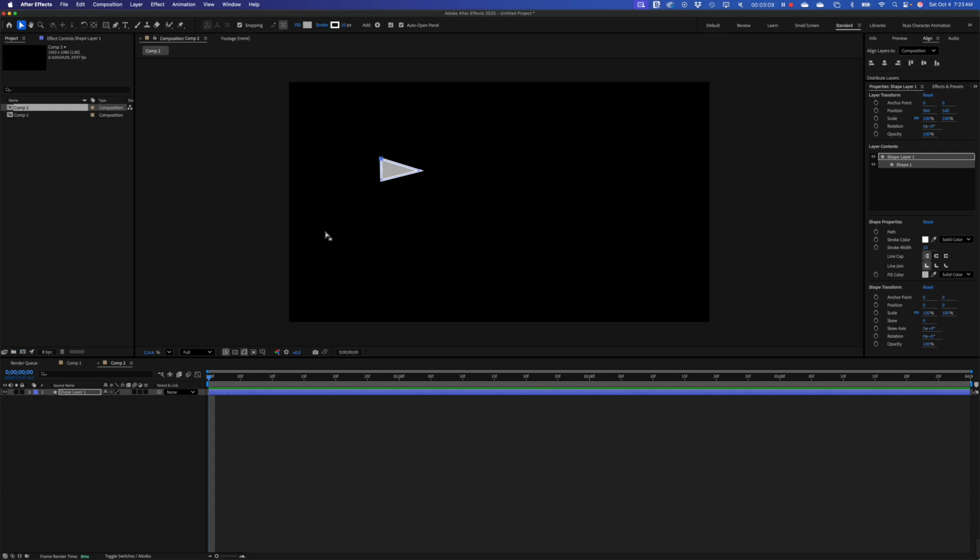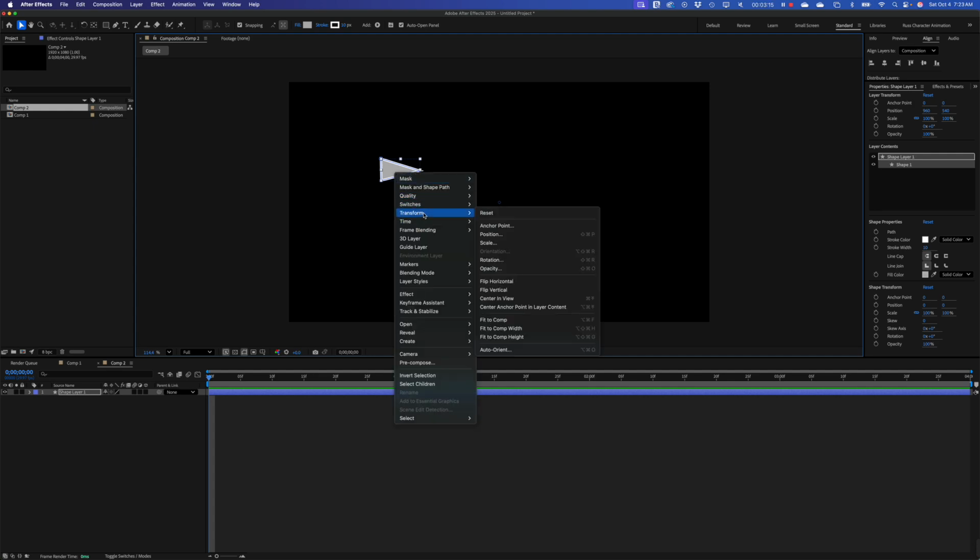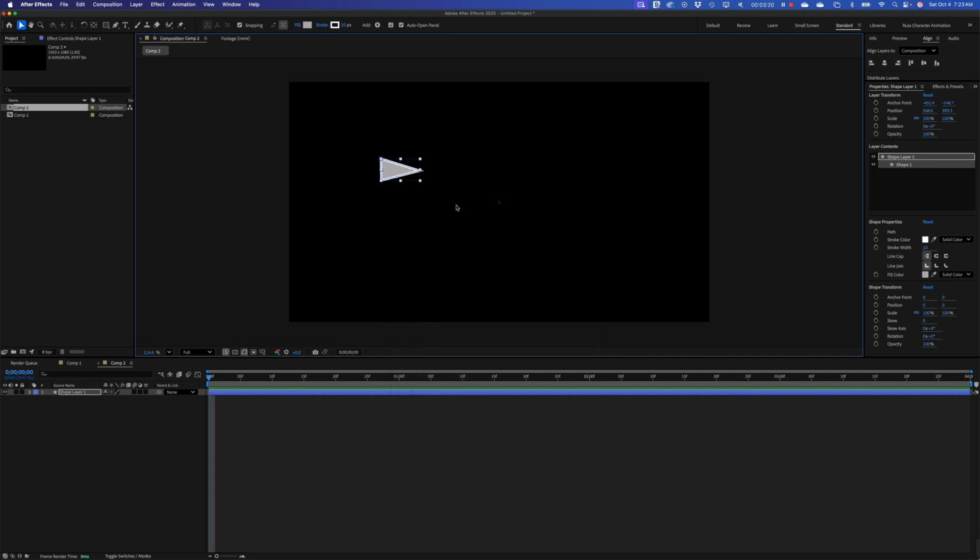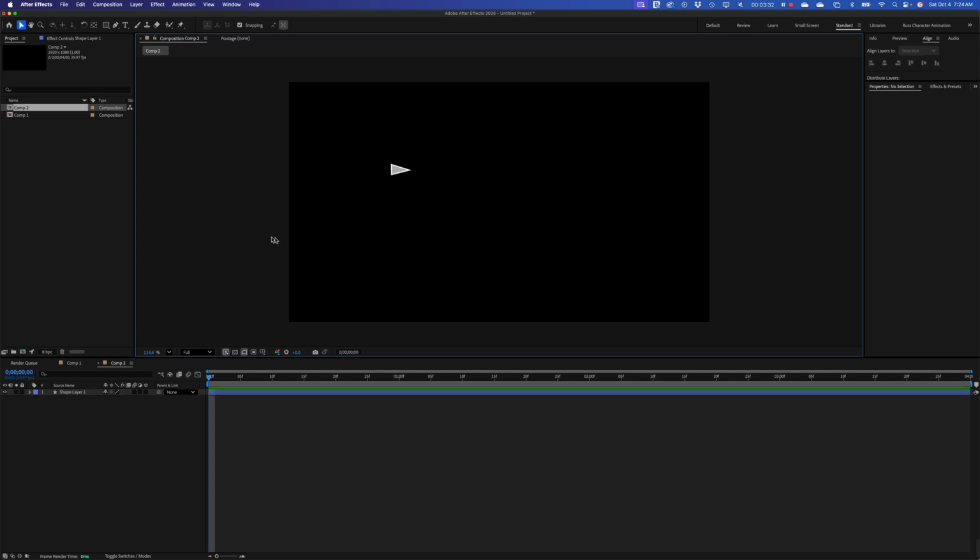So we need to make sure that we select our object, and I'm going to center my anchor point by centering anchor point in the layer content, which should drop my anchor point right there in the middle. And then I'm going to size this down a little bit because it's a little bit big. There. So we've got that.